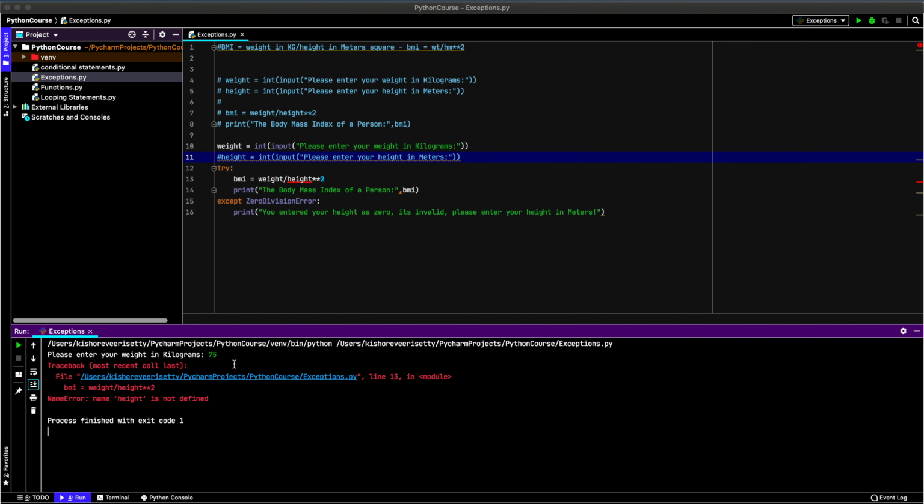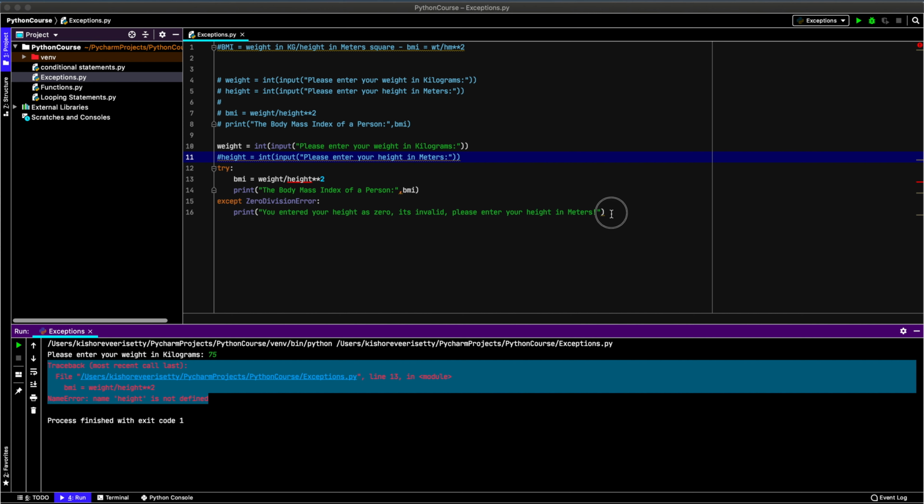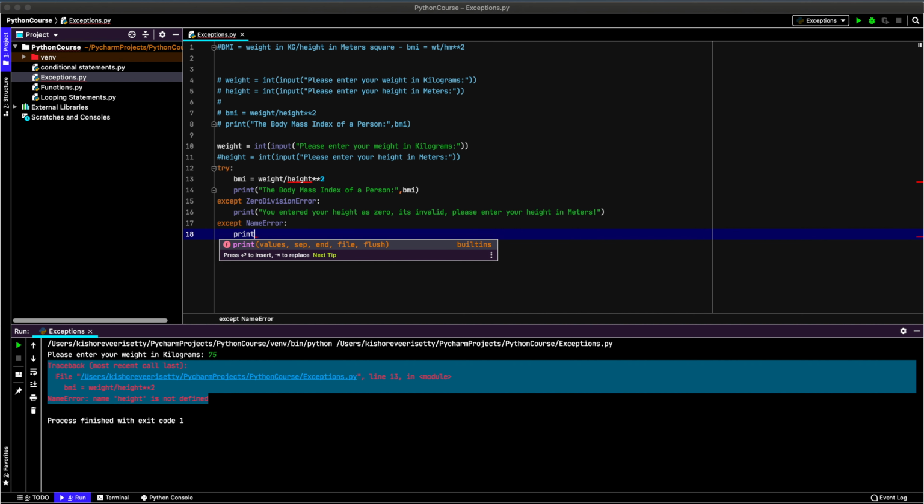So in order to handle this kind of exception, we'll have one more except block. In a program, one try block can have multiple except blocks. So I'm going to create another except block here, saying NameError, and print: the height variable is not defined yet. Please define before using it.